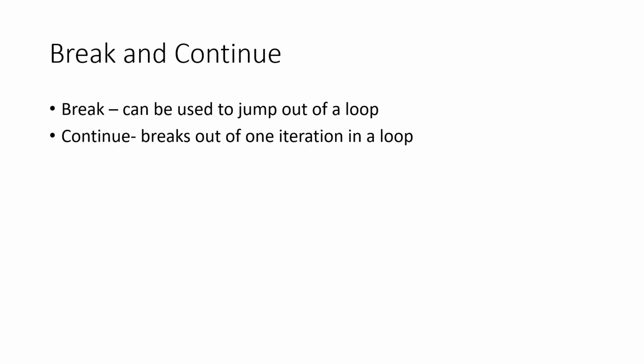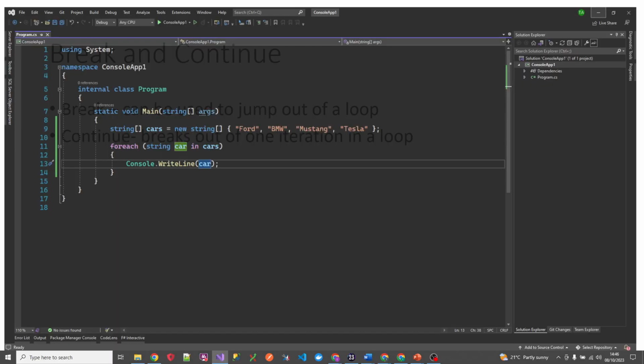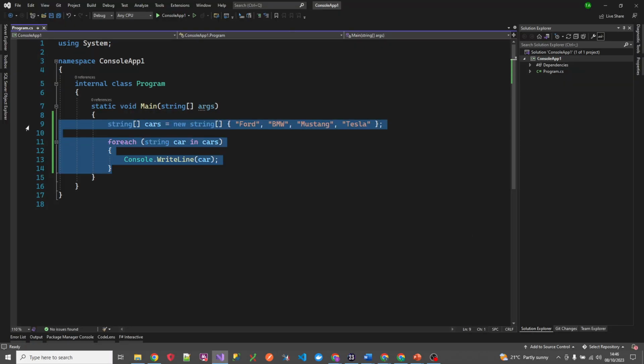Okay, so the break keyword can be used to jump out of a loop, and it's most effective when used with a condition to check if that condition has been met. And then the continue keyword is used to break out of one iteration if a condition is met, but still continues with the loop. So if we head back over to Visual Studio, I can show you that with some for loops.